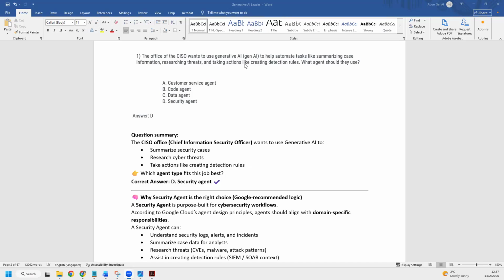Taking actions like creating detection rules. Detection means finding out violations of the rules. So they want to create an agent to summarize security cases. They have a lot of information, maybe in PDF or Word or anything. So they want to summarize security information, research cyber threats, and take actions like creating detection rules.